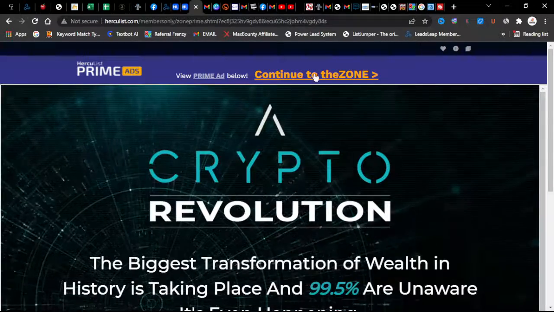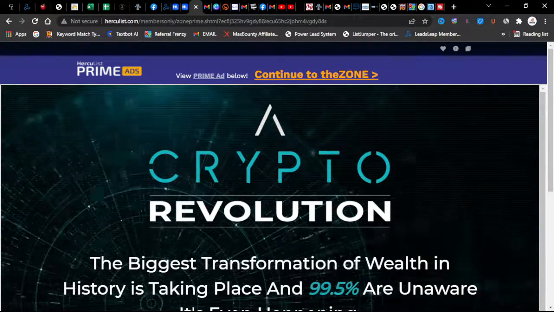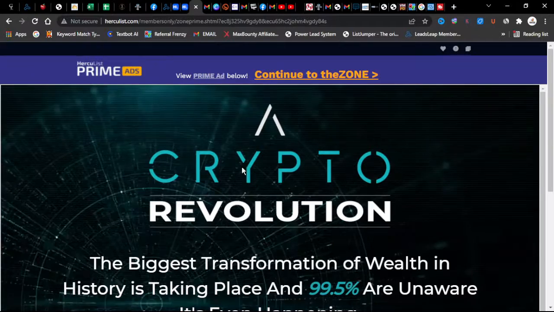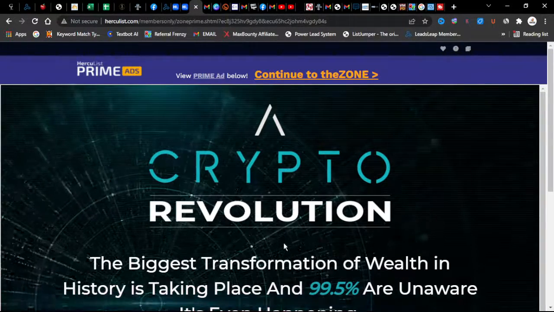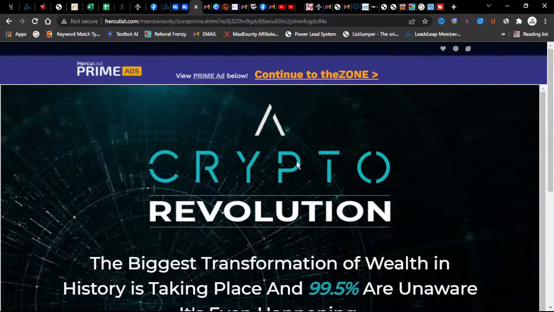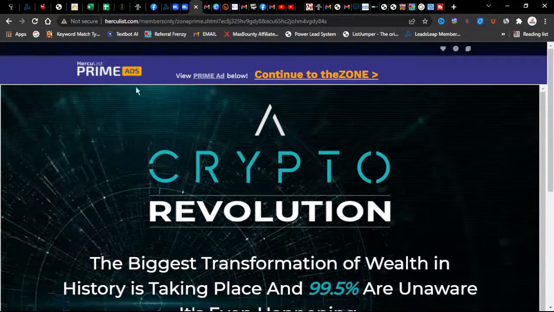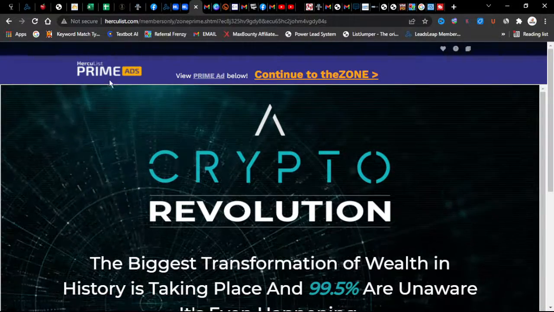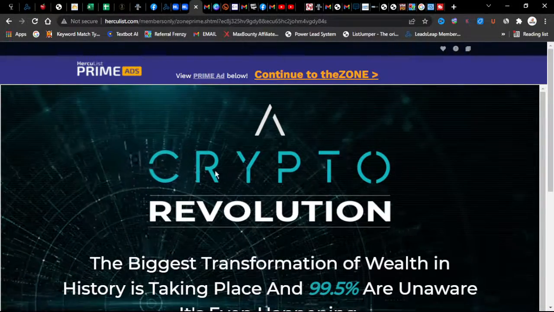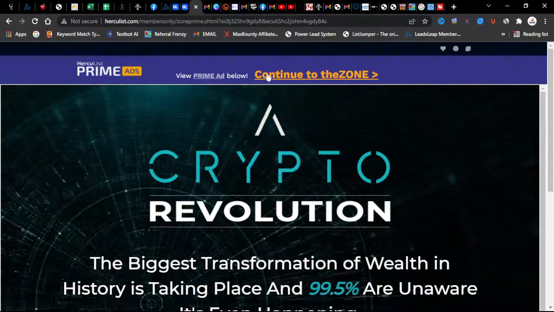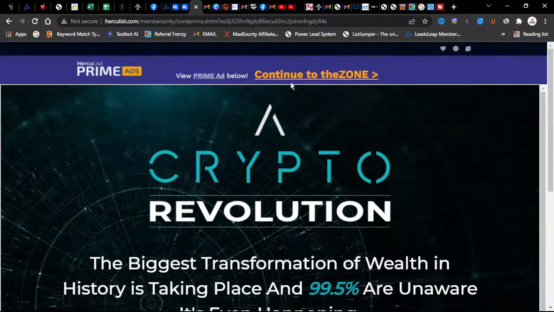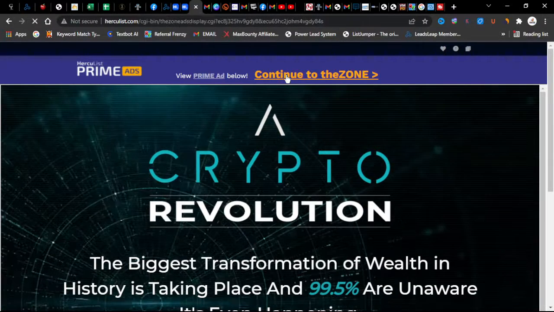It's loading up right now, and I'm going to show you what the zone is. You can see right here, this is a prime ad. So just think about your ad when visitors first load in, they can see your ad pop up. That's what's incredible. Prime ads have different package prices, and your ad gets shown to a certain amount of visitors depending on the price package that you pay for. So I would hit continue to the zone.